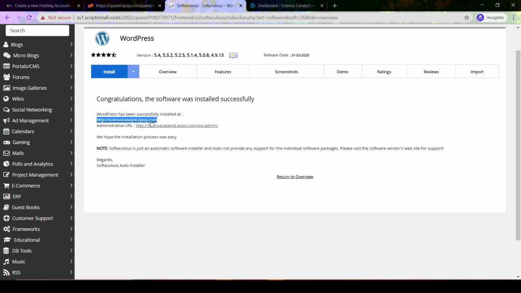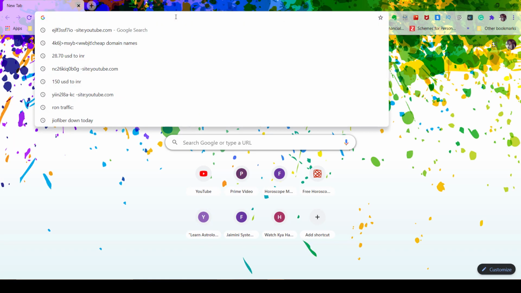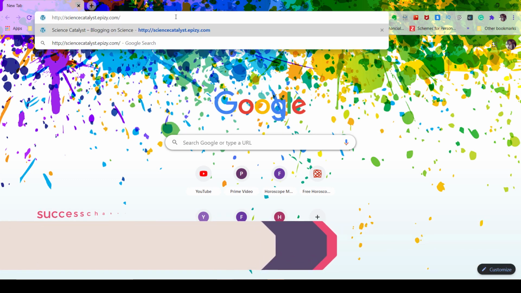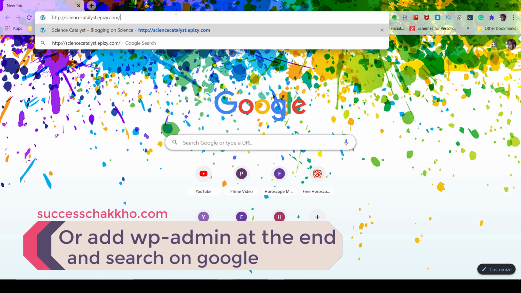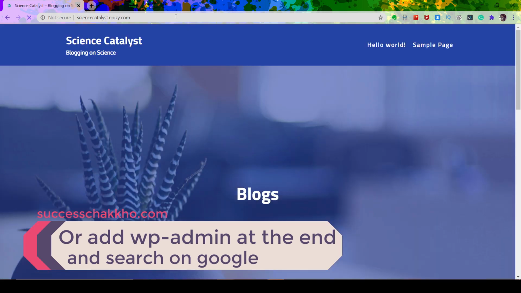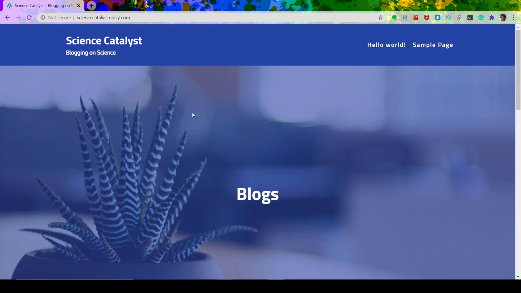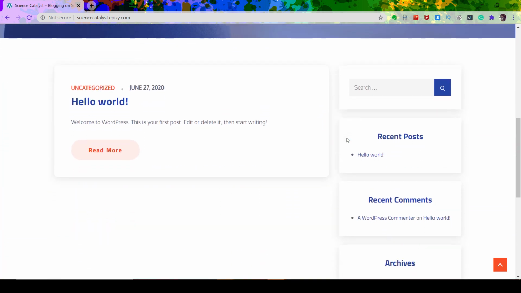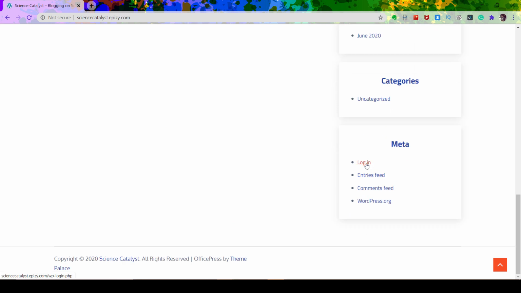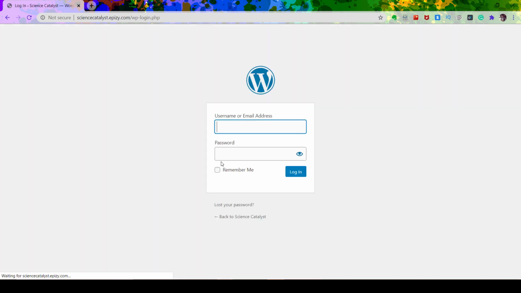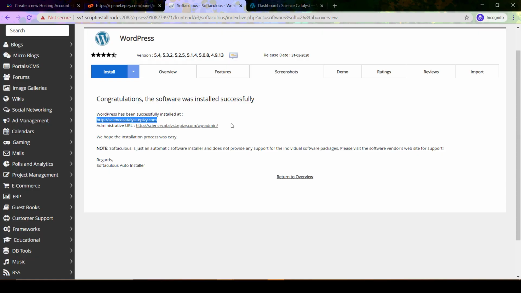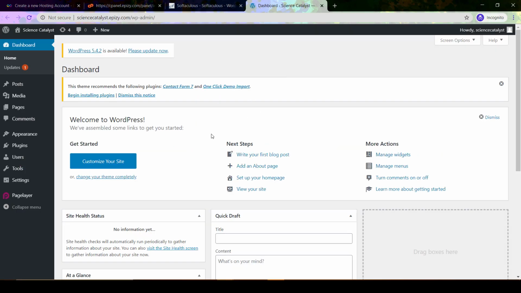So you can simply save this, and the next time you want to log in, you can simply type the name of your website. For example, ours was sciencecatalyst.epz.com. Press enter. It will show you your blog or website. So when you come down here, you'll find the login. So you click on login from here, and then simply use the username and password that you had created earlier to log in. And then from there, you can directly come to this screen. So that means you'll be skipping all the other screens that we have come across so far.